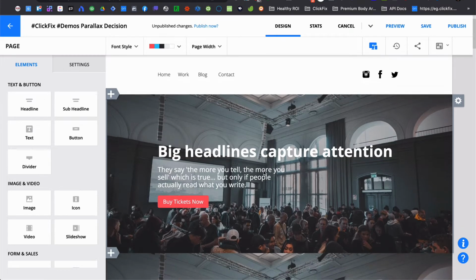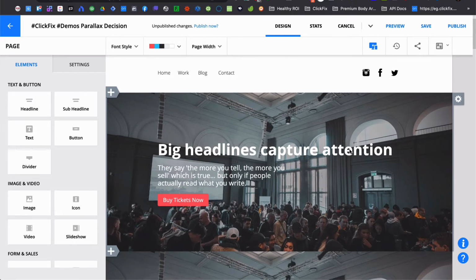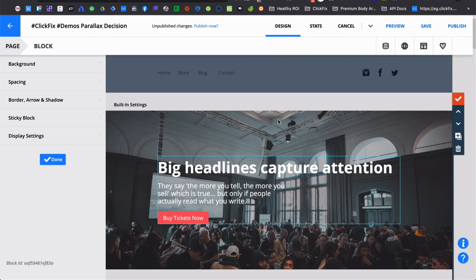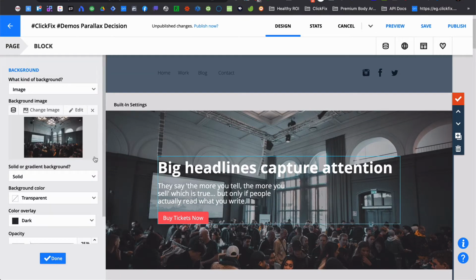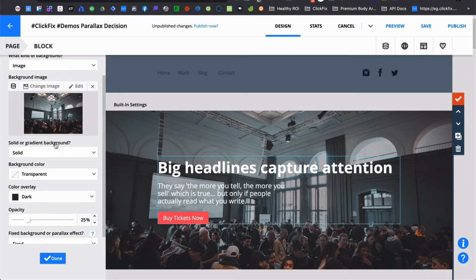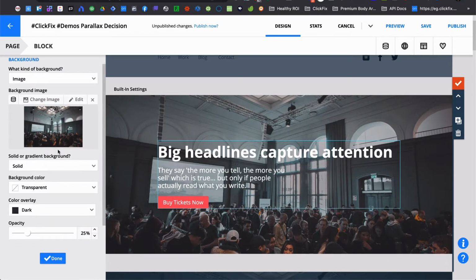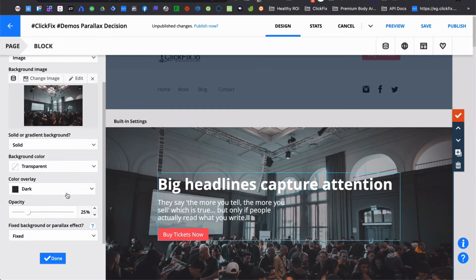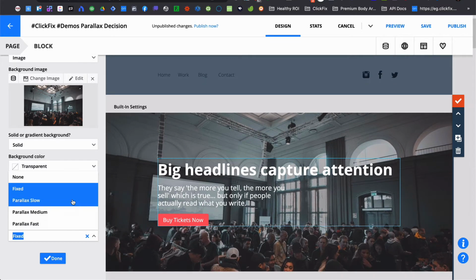I'm looking at today, I'm going to work on different parallax options. In order to do parallax, for those of you who don't know, you select your block, you go into the background section. We've uploaded this picture here, and right now we have it on fixed, but let's go ahead and just explore the other options as well.